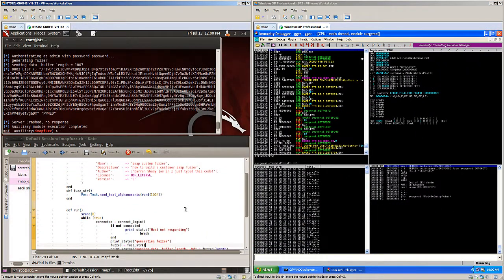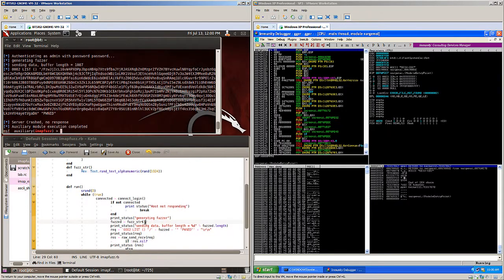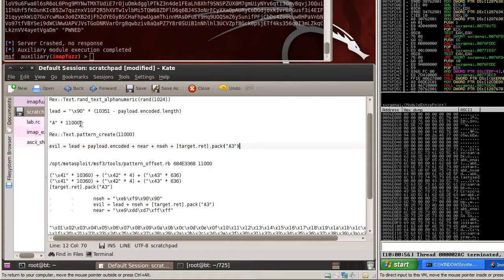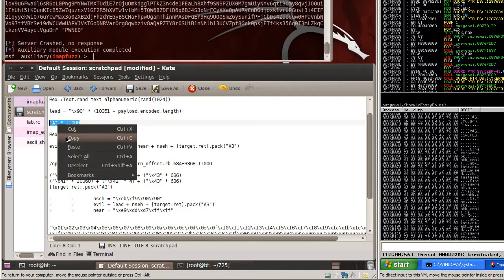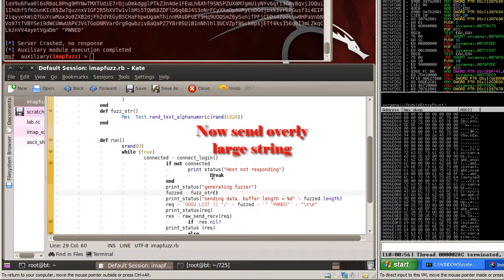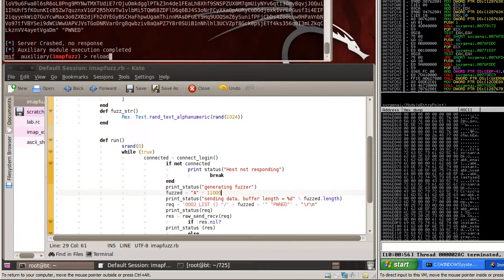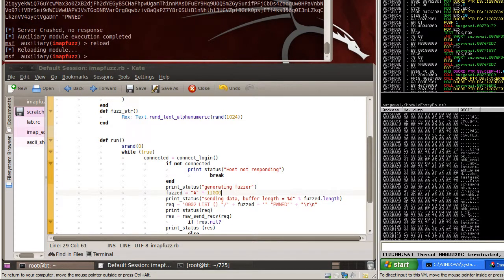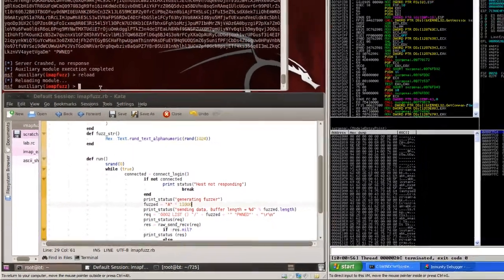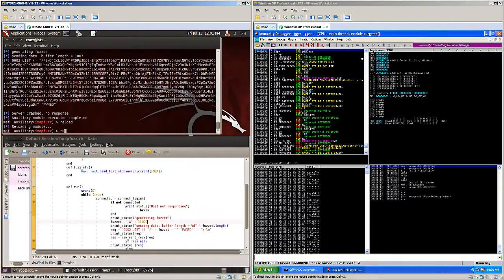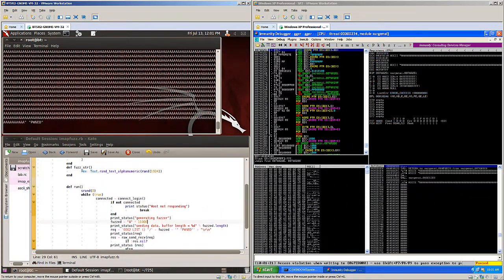Our first attempt to overwrite SEH failed, but by sending an overly large buffer, in this case 11,000 bytes of the character A, we can see if we can generate the type of crash that we're looking for. We save our changes, reload the module, and then run the module to see what occurs. This time we immediately hit a crash.